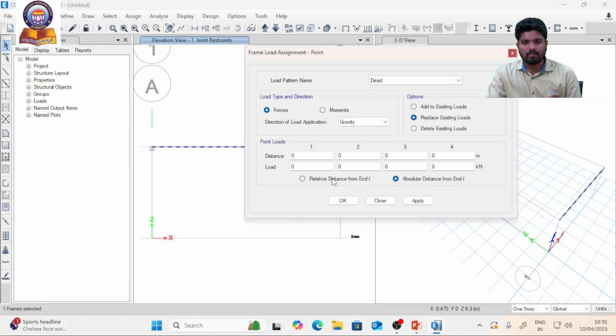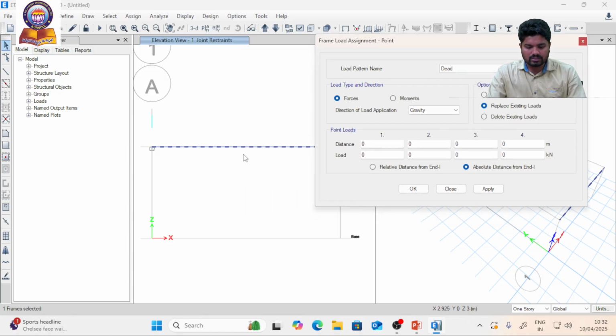By considering multiple loads acting on the simply supported beam again, first initially you just go through the absolute distance from end 1. So exactly at the center of the beam we are having one concentrated load, that is a 20 kilonewton load, right? You can give any load in between the beam, that means from A to B you can give any number of loads. So with the help of this absolute distance from end 1, here I am giving 3 meters distance.